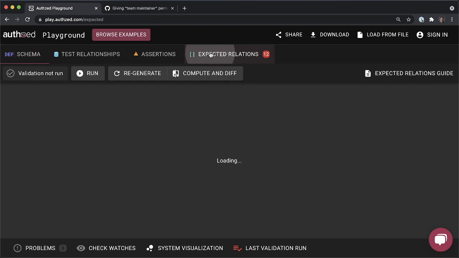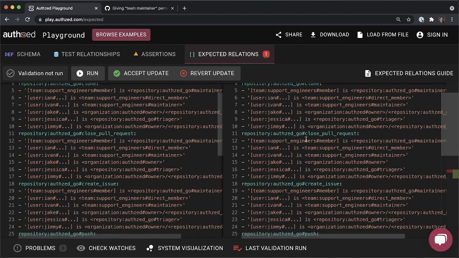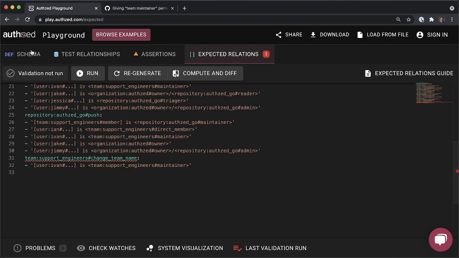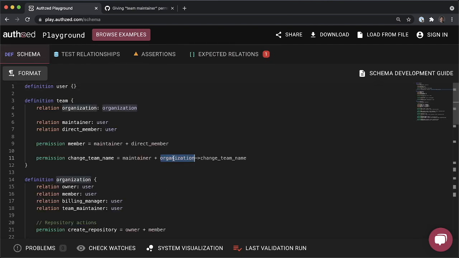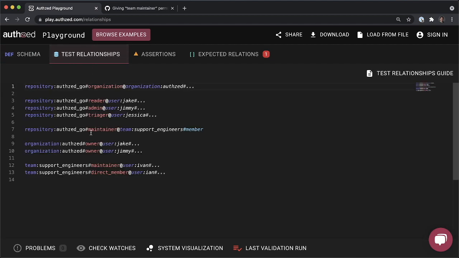All right, let's see what comes out when we do team support engineers change team name. So Ivan, right now, as the maintainer of the team, is the only one allowed to change the team's name. That doesn't seem right, does it? No, it doesn't seem like it's inheriting, right? Organization, change team name. I know. We haven't made the organization own the team.